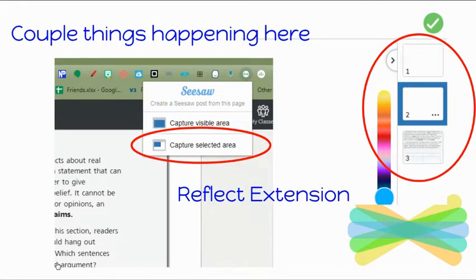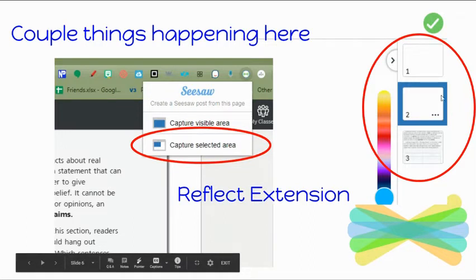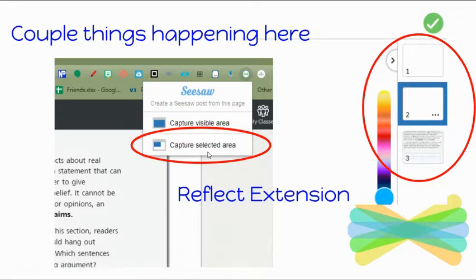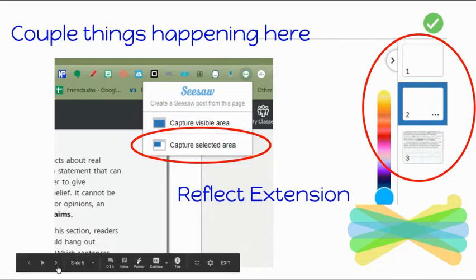the Seesaw activity. You need to have a blank page highlighted over here in order for your captured area to have a home. So if you capture this selected area and your blue outline is around this slide, for example, this slide then will be overlaid with whatever it is that you snip. So I'm going to snip a selected area and it's going to drop onto the page that I have highlighted in blue.